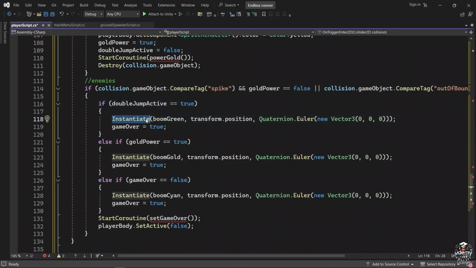So we're using initiate, boom green, transform.position, which is just the position of the object itself. And then we're using this quantum Euler, new vector 3. All this is doing is setting a specific rotation. So like if we wanted to spin the rotation of our game over object, or we wanted to make it rotated a little differently, or the position somewhere else, then we could use this stuff here to set that. But because we don't really care, I'm simply just setting it all to 0. So 0x, 0y, and 0z, okay? That's why I'm doing that there.